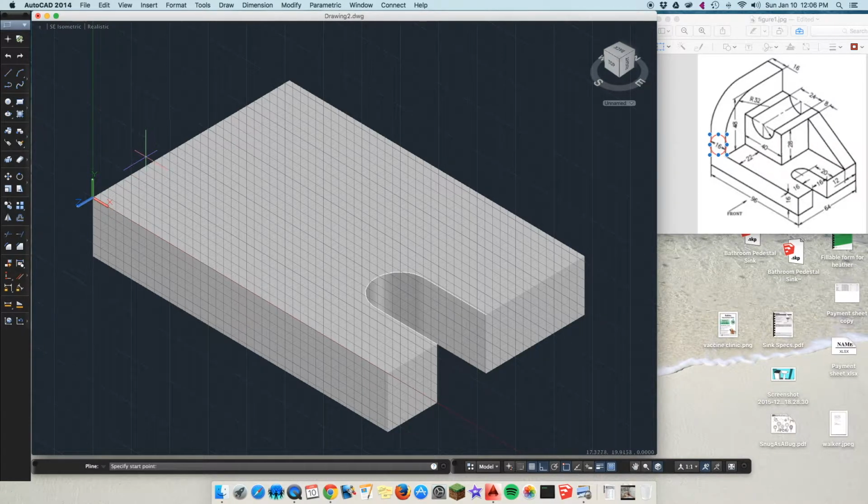Maybe yours worked the first time. We're going to type in for the X 16, and then we're going to do comma. For the Y it is 0, and then we're going to do comma, negative 22. Enter. There we go.